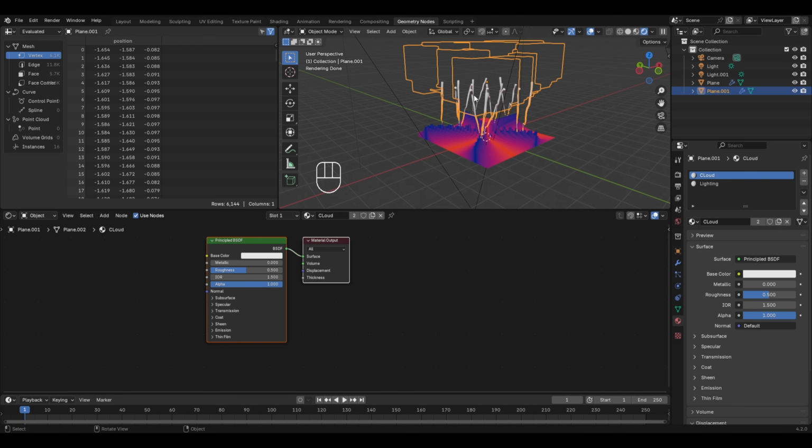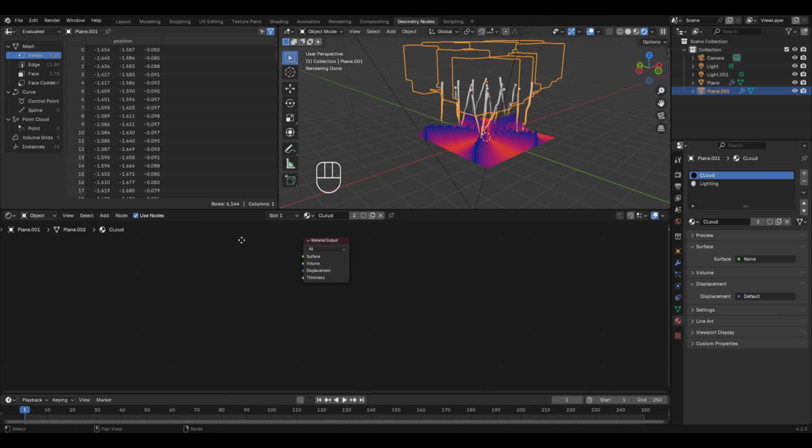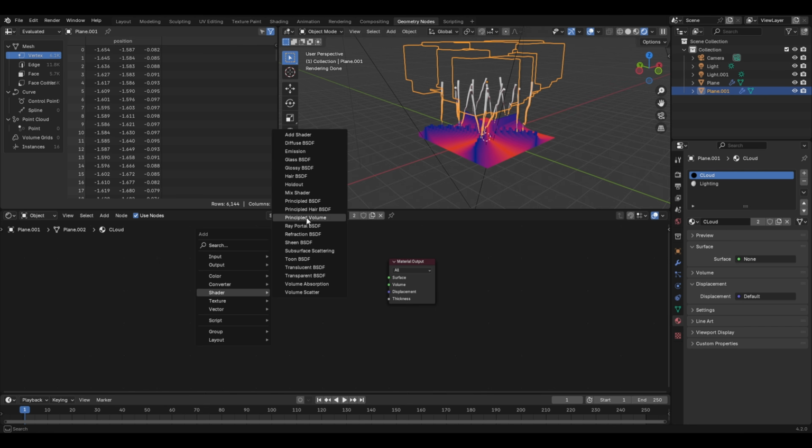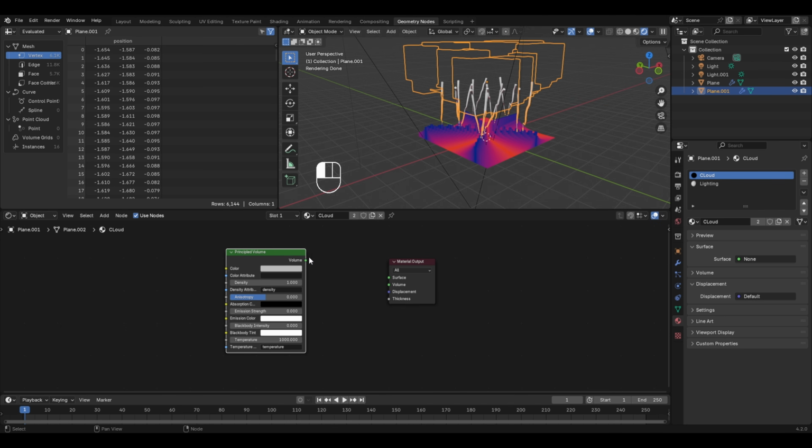Now since the cloud is not a mesh but a volume, instead of the Principled BSDF node, we'll be using the Principled Volume node. So I'll select this, press X to delete, then to add the Principled Volume node, press Shift plus A, go to shader and select the Principled Volume node. Place it over here, connect the volume socket to the volume in the material output. Now we have the clouds in the scene.